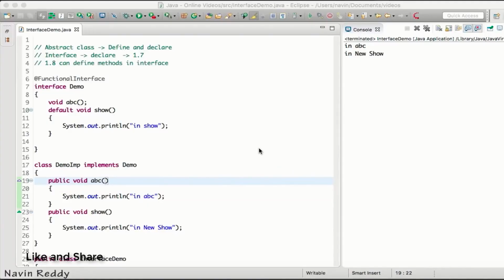So in the last video, we have seen that we can define methods in an interface, right? Again, there are lots of controversies about whether it should be allowed or not, but we have that feature now. So we can define a method in an interface using the default keyword. Do we have any drawback of this?